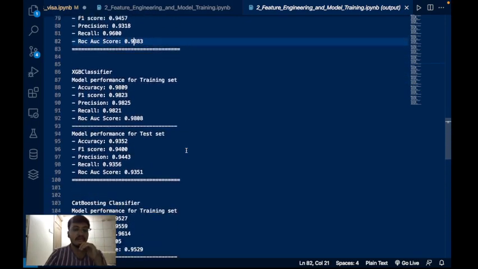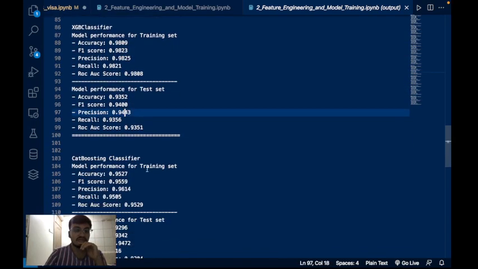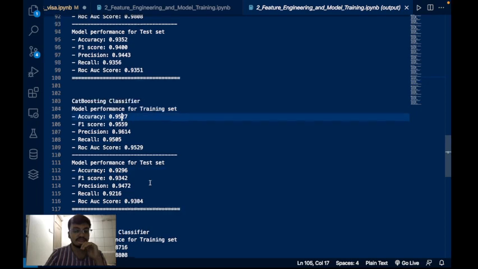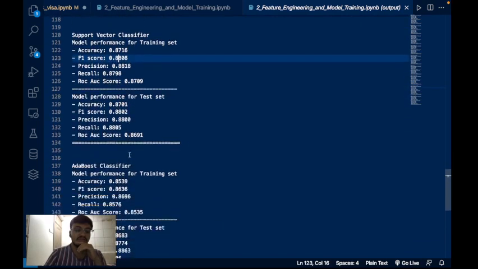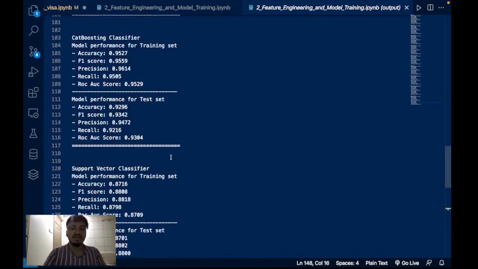KNN performs good. For XGB, you can see similar things, it performs good. CatBoost is also good. Accuracy is less compared to previous ones, but okay, not overfit. This accuracy is bad here, SVC compared to others. For AdaBoost also, not that great. Not in the 90s, it's in the 80s. So not that great.